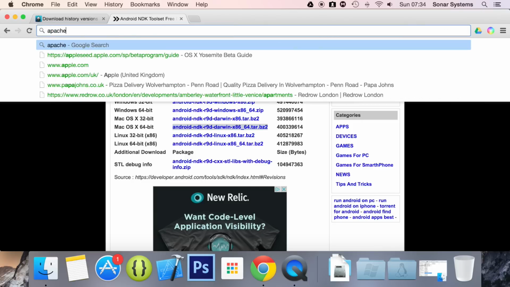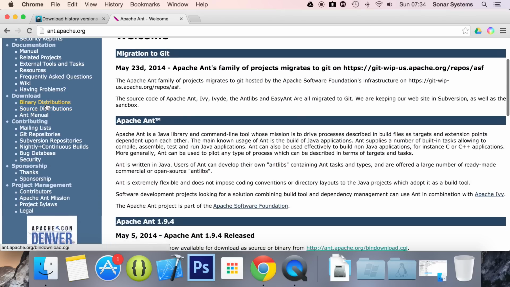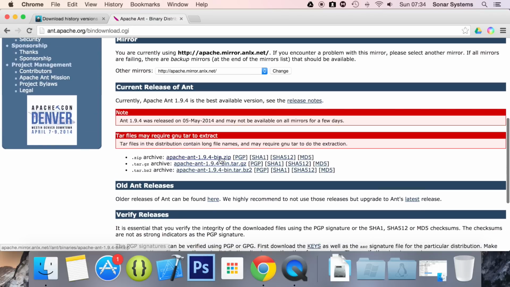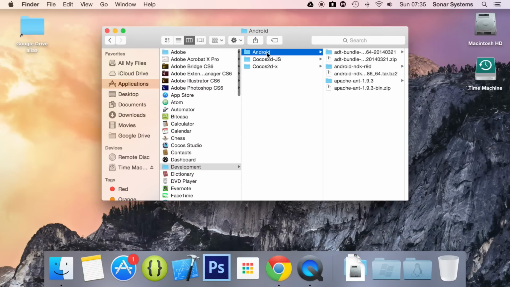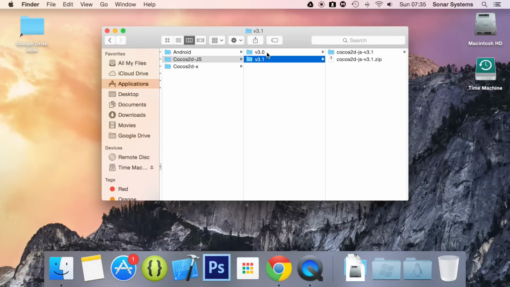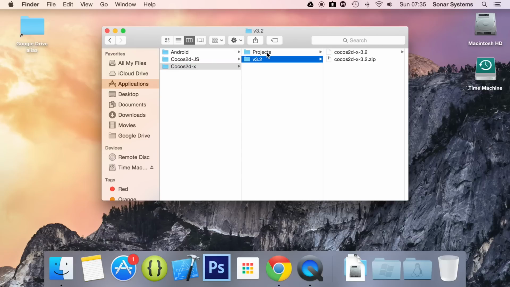The next thing you're going to want is Apache Ant. For this, you just need to go to binary distributions, scroll down, and just download one of these. Archive.zip is A-OK, you can easily uncompress that. I've already got all these files downloaded. So let's just show you what we've done. I've got them all right here. So in the Android folder, I've got the ADT, the NDK, the Apache Ant, Cocos 2D.js, I've got version 3.1, 3.0 as well here, and they're extracted in Cocos 2DX. I've got the version 3.2 extracted as well.